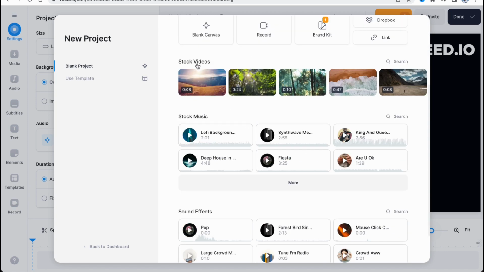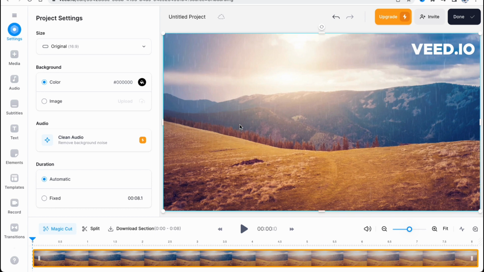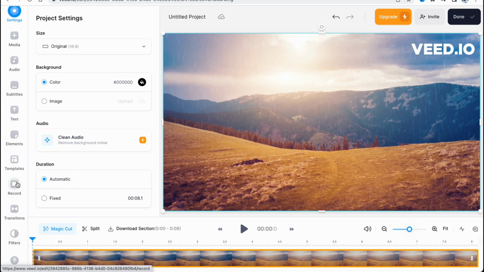Also, we can interact with some stock media. For example, I'm going to use this video here. I'd also like to add some additional stuff a little bit later, and we'll come to this page, where you can find an easy interface to understand, because it's similar to every video editor we can use. On the left side we have a menu where we can interact with settings, media, audio, subtitles, text, elements, templates, record option, transitions, filters, and so on.